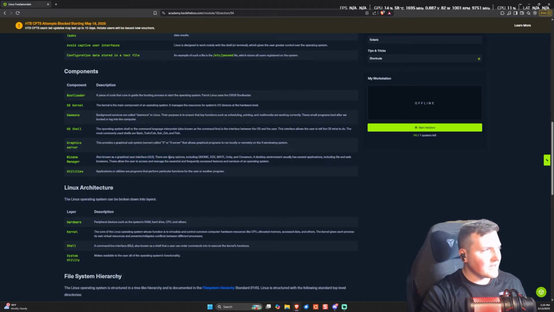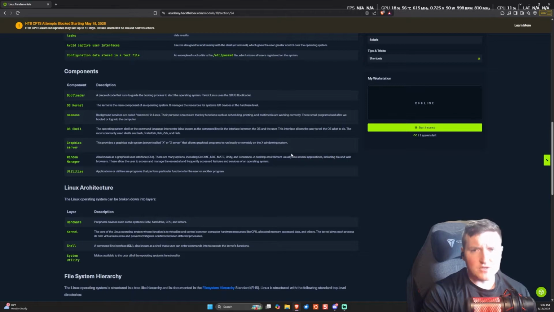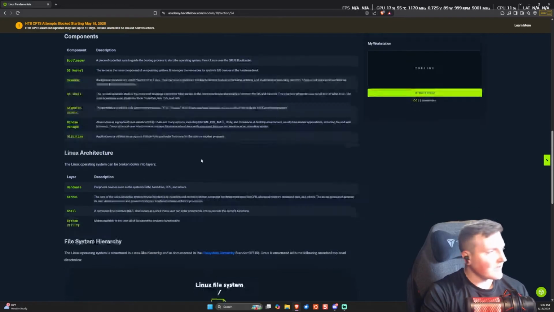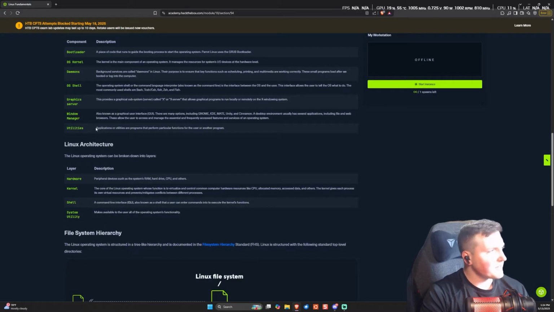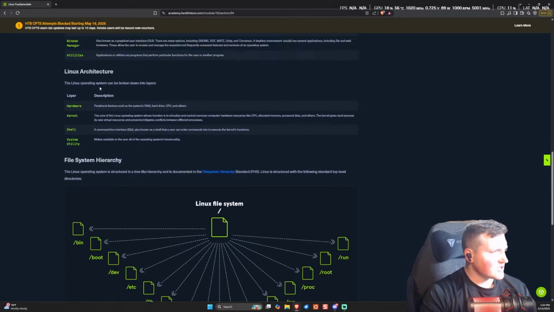Window Manager, right? Also known as the GUI, right? This is the one that actually lets you see a desktop environment. A lot of Linux servers don't have this. If you're looking at Ubuntu and stuff like that, you're going to see that they have it, and it's really nice. But a lot of servers don't really have this. They just have command line. That's it. Utilities. Applications or utilities are programs that perform particular functions. So utilities are things that you're going to use throughout your day-to-day life, and they work really well and they're efficient.